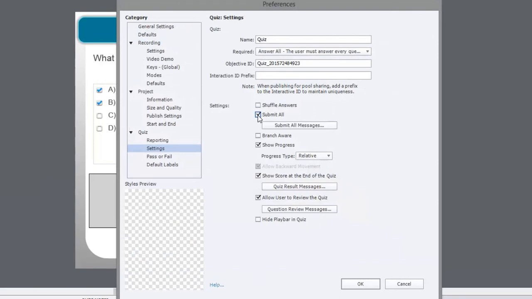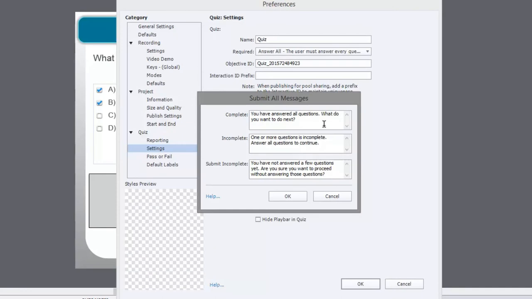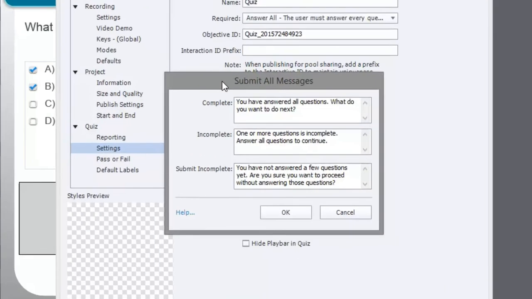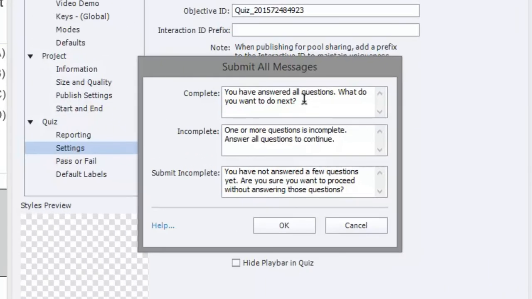Now you'll notice a couple things change on the screen. Backward movement is grayed out, and also now there's this option to select Submit All Messages. So let's click that and take a look here. Once you've completed, it will display a message: You have answered all the questions. What do you want to do next?